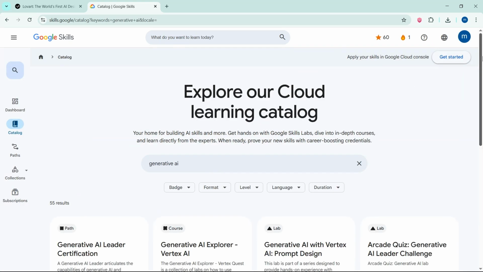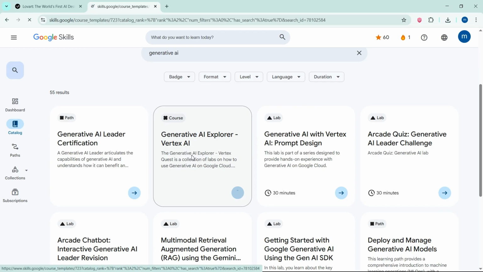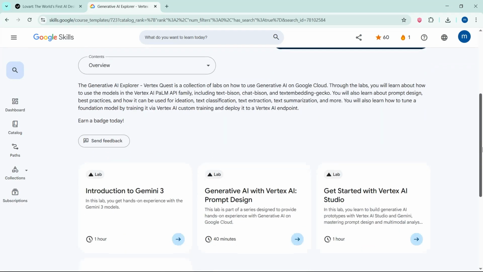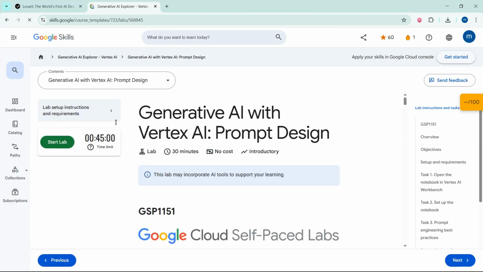It will take a while. After that, you will see these boxes below. You have to click on the ones that are in seconds. After you have done this, you have to go down and click on the second one again here, after which you will see Star Lab.